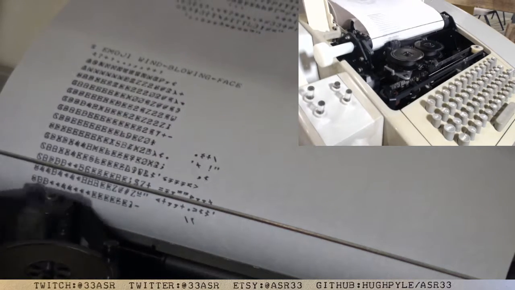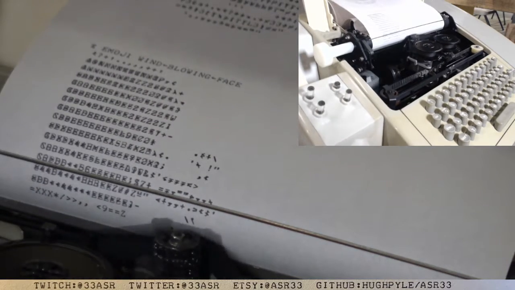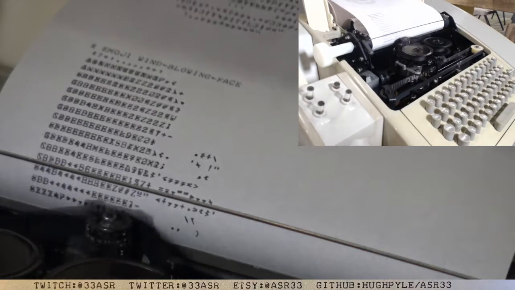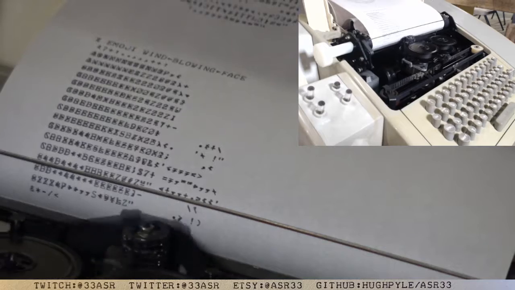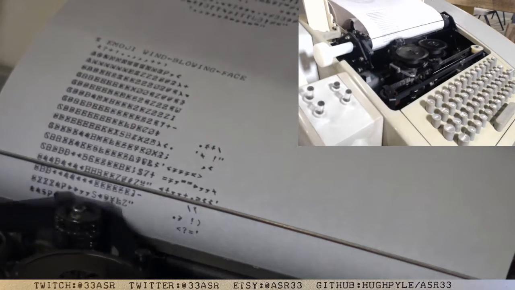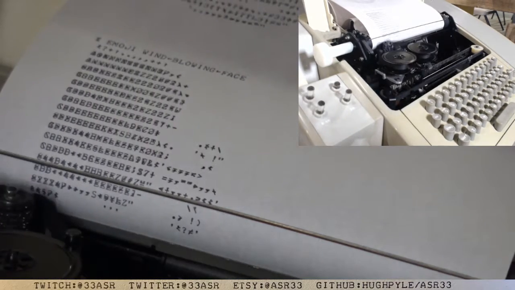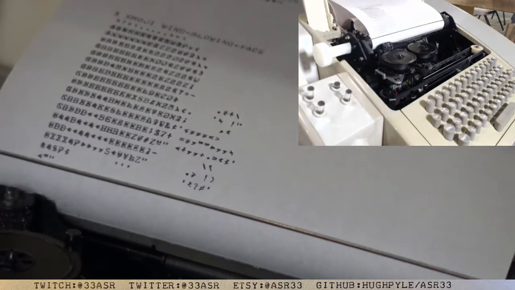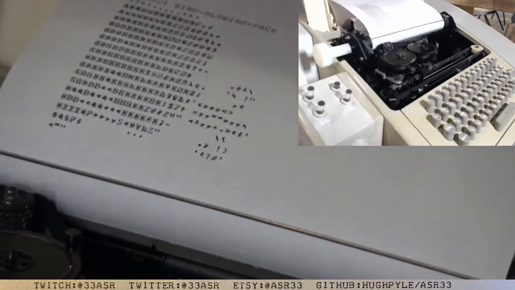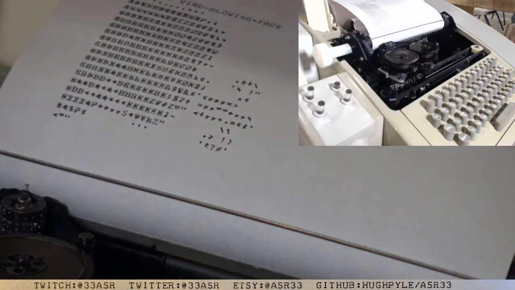And if the ASCII art conversion is any good, then even some of the shades of grey, as well as the little curly winds. Yeah, it's a wind-blowing face. Totally is. I could be totally pleased with that one.